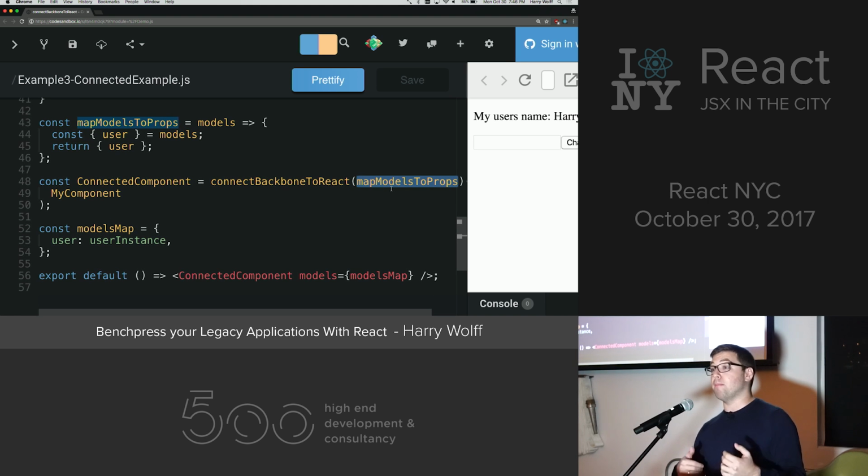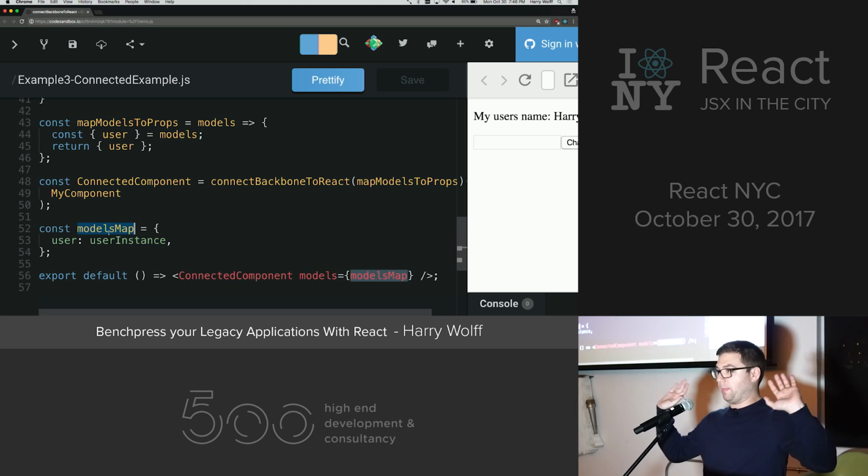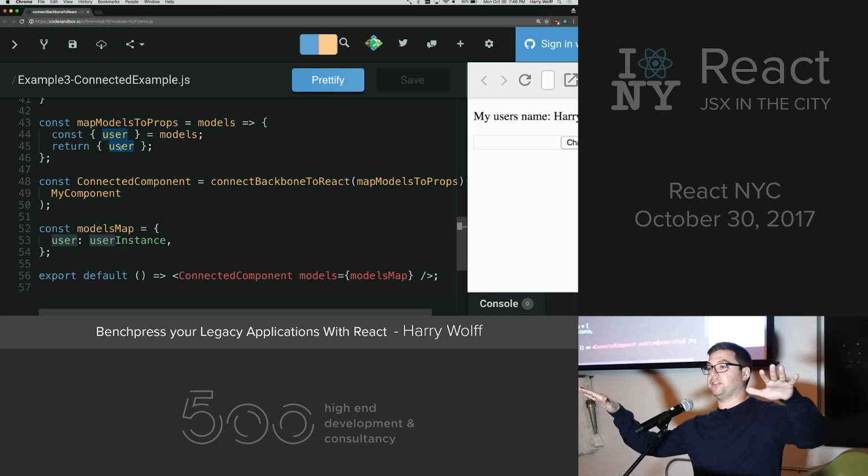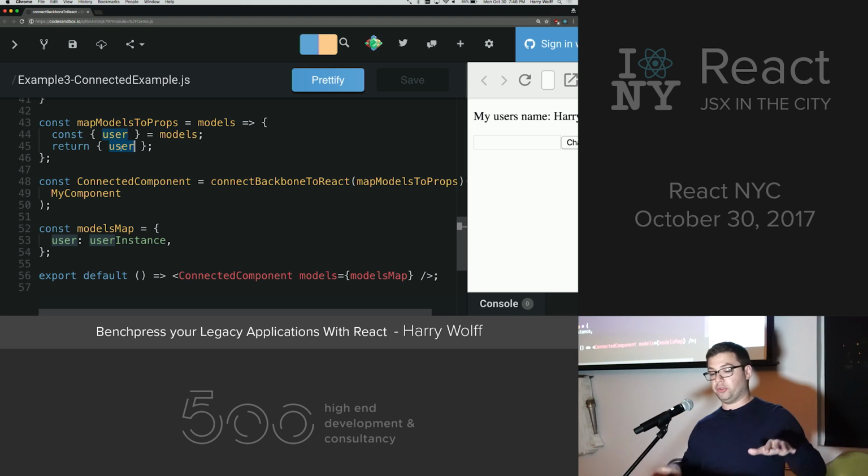And created a map models to props, that being map backbone models to props. Here we're given this models object, which is actually being provided down here from this models map, where you make an easy-to-use mapping of any and all Backbone models that you may have to keys on an object. So this user instance exists on this user property, and here we're taking it off of here. And then we're just directly passing the entire Backbone model through to the component.